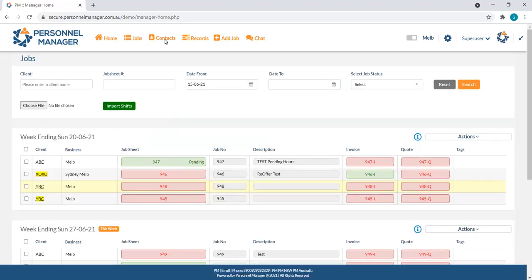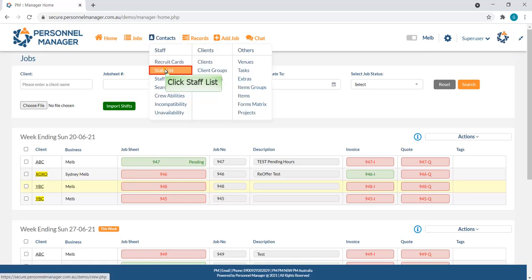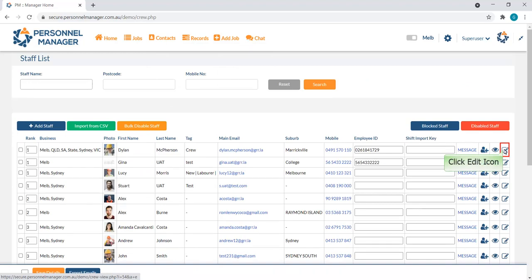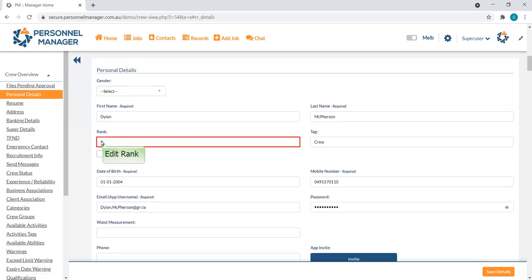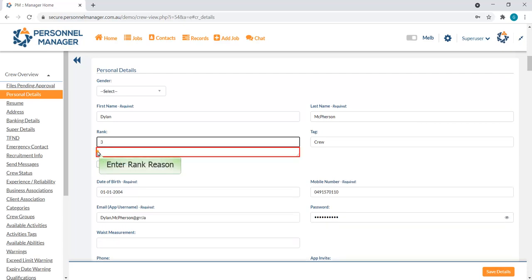Now go to Crew page to edit the rank, click Contacts in central navigation bar. Then click Staff List. Select a staff and click Edit icon. Click Personal Details on your left side of crew profile. Edit the rank. Enter the rank reason. Click Save Details. Admin will receive an email when crew rank is updated.